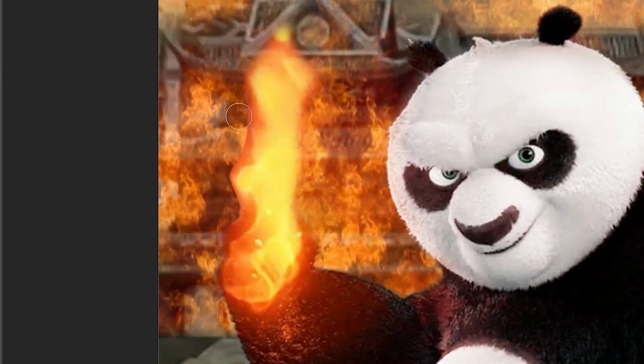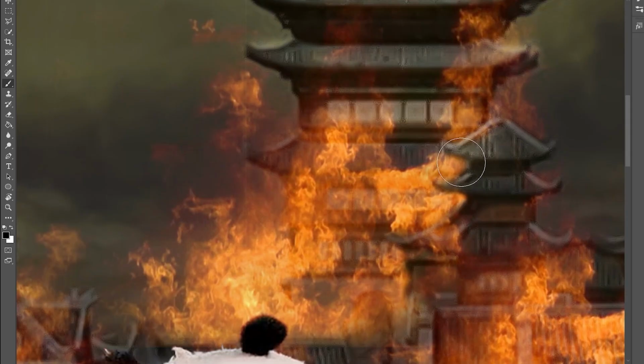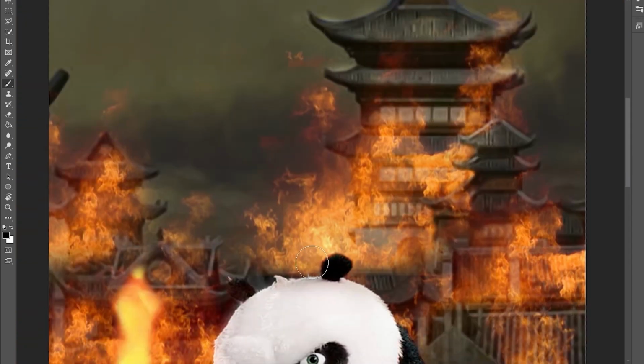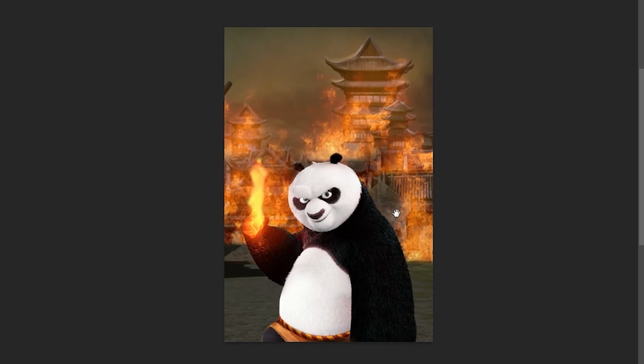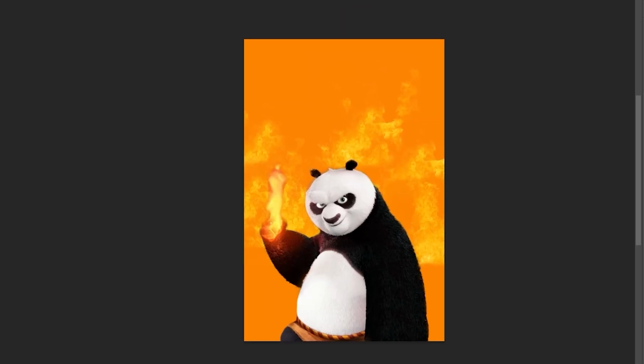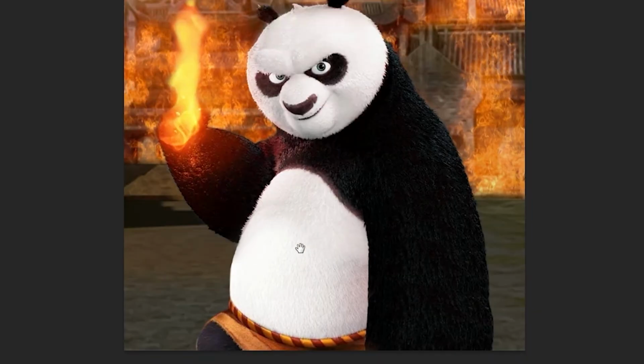Then I erased the edge of the fire that Panda had on his hand. Next, I made the background more darker and made the areas with fire more brighter. After that, I painted an orange glow in the background. That just made the scene way better. I created another orange layer. This time, it's for the ground.